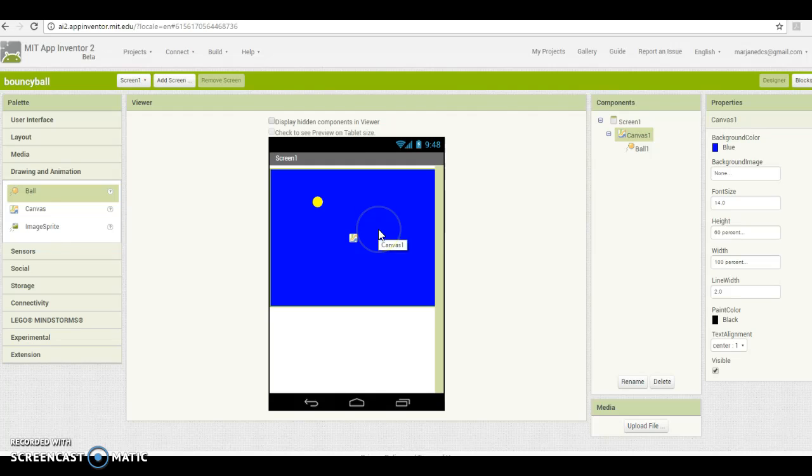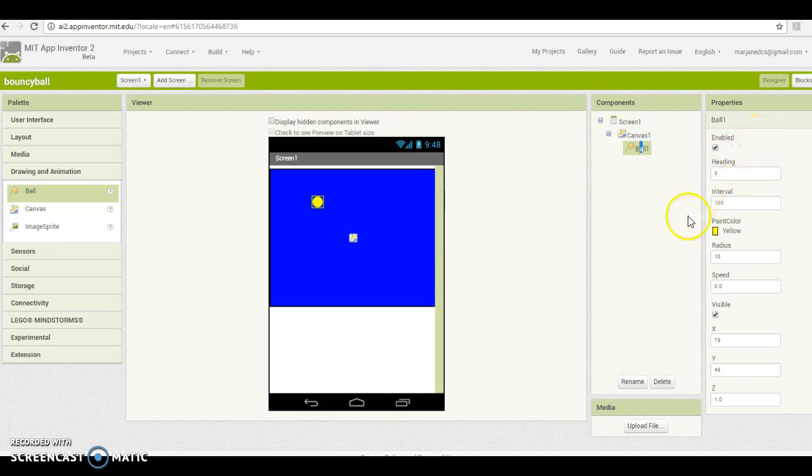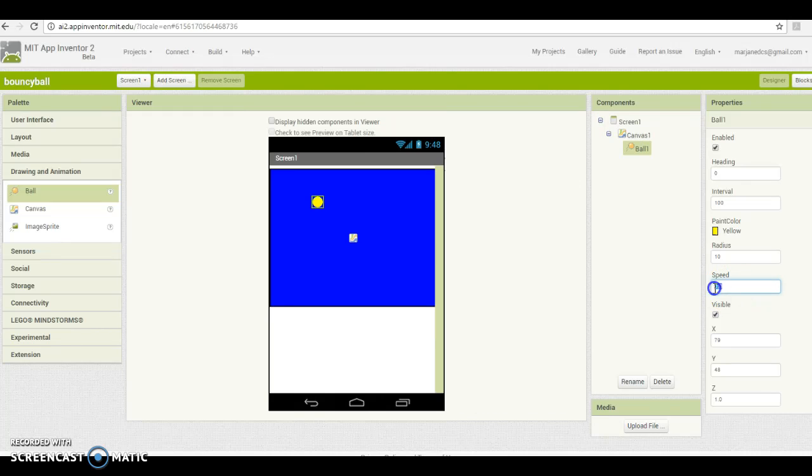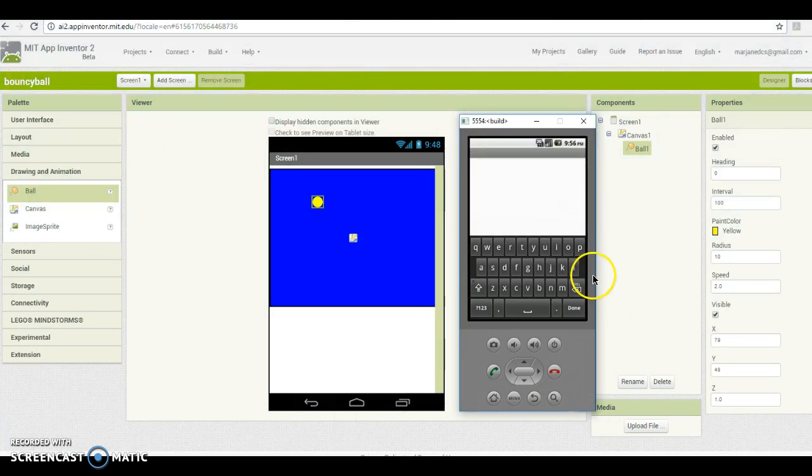It's on the canvas. Currently the canvas is selected. I have to click on the ball to see what the properties for the ball are. Currently the speed of the ball is 0, so even in the emulator, the ball is not moving. So I can just change it, let's say, to 2 pixels. And then when I open the emulator again, it's going to refresh.